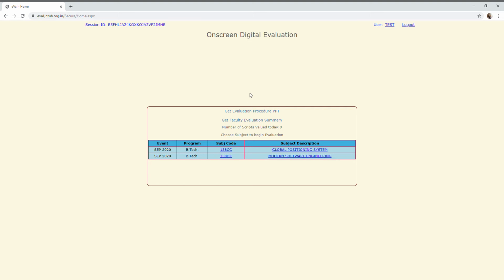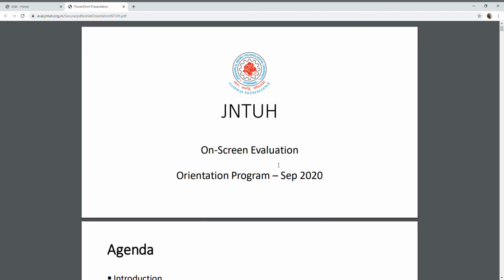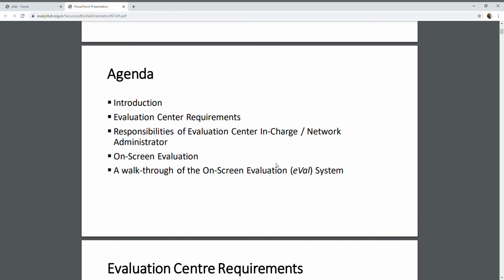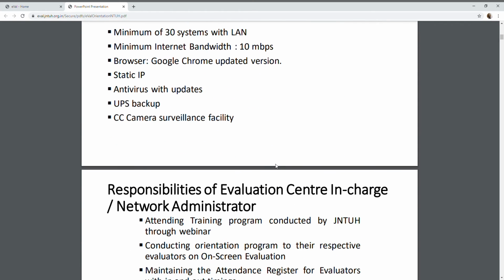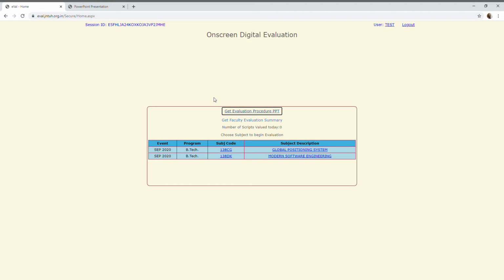And right in the center you can see two links. One is to get the evaluation procedure PowerPoint presentation. Clicking on that will open the PowerPoint presentation in PDF format in the next tab, and you can review this anytime. Coming back to the evaluation home page, the next link is Get Faculty Evaluation Summary.